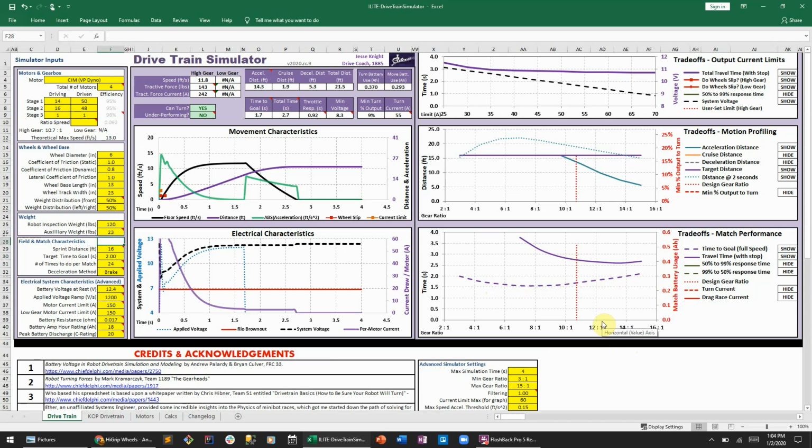So ultimately, that's what we're trying to simulate with this simulator. We're not trying to say a robot goes this fast. There are simpler simulators that will help you understand that. This spreadsheet is simply trying to help you understand the dynamics of your robot as it moves. So with that in mind, let's go over your inputs.